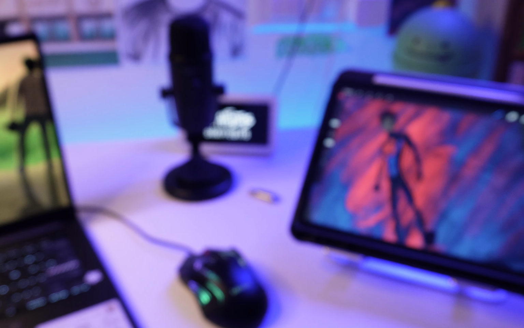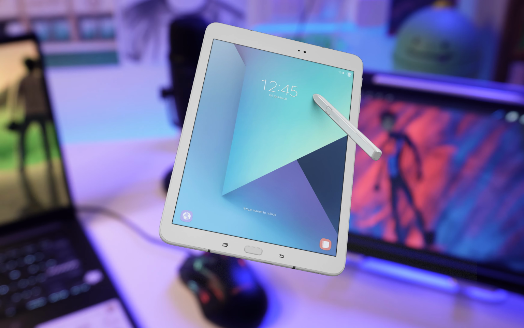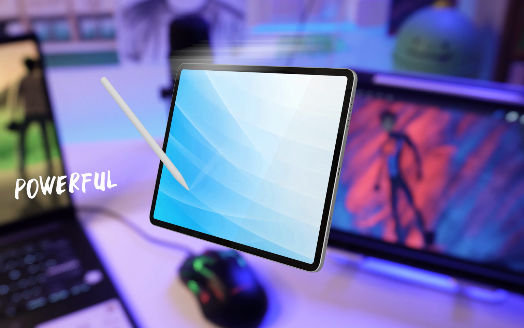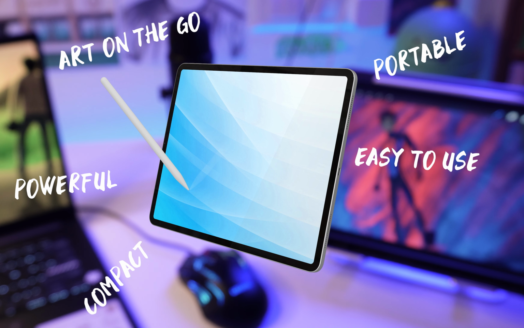Another popular option is iPad that comes with a pencil, and other Android tablets that come with a pen or stylus. I really want to mention that iPad is a great choice in terms of tablets for digital art, as it is very powerful, portable and easy to use, and they are a great choice for artists who want to be able to create art on the go and who love smaller devices. These devices allow you to draw directly on the screen. That gives more precise control over their artwork.